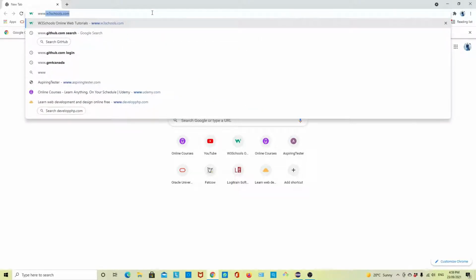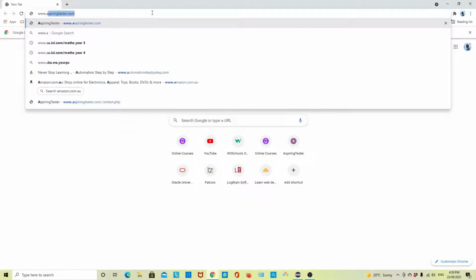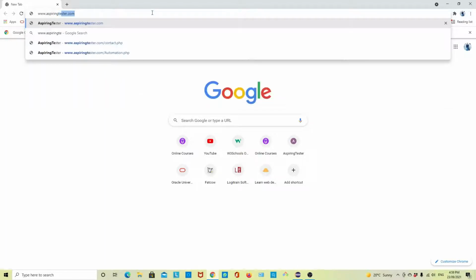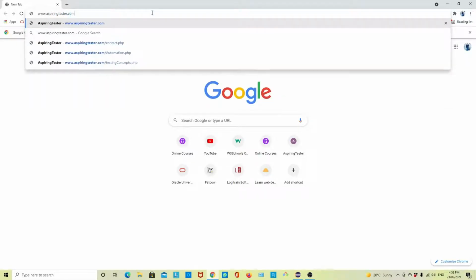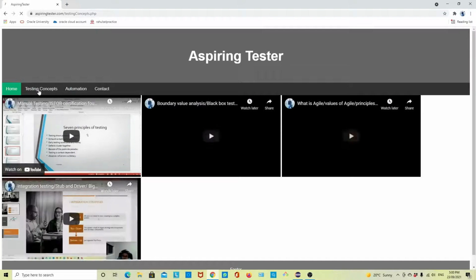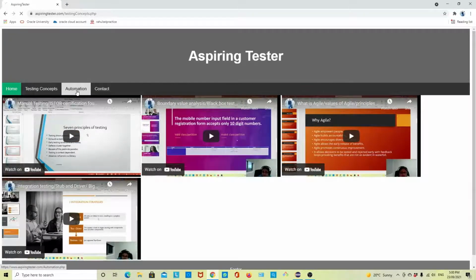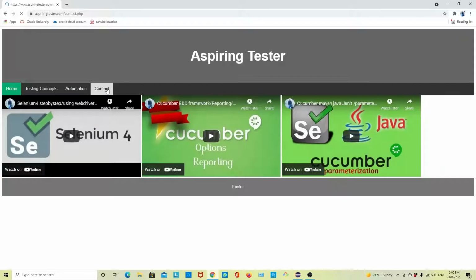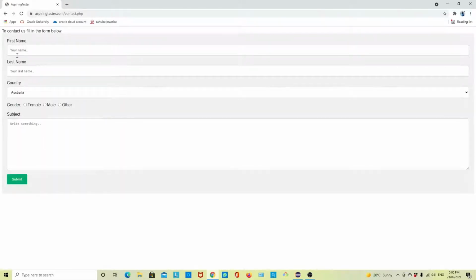So this is www.aspiringtester.com. It's a very simple website, just started. I have used HTML, CSS, and PHP. What we are going to test here in the beginning is the links, whether the links are working or not. Like click here, testing concepts, automation, contact. In contact there is a form you can see.